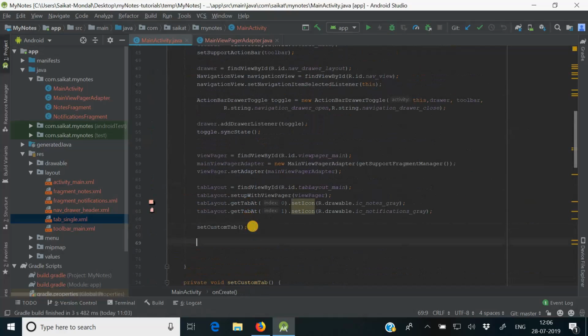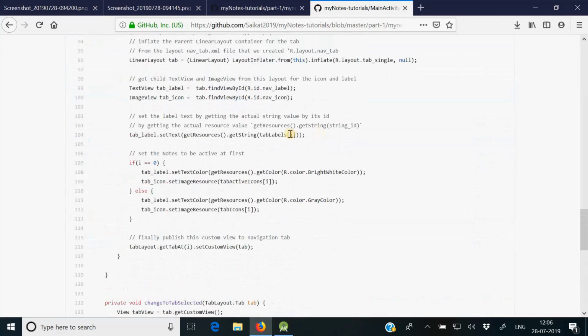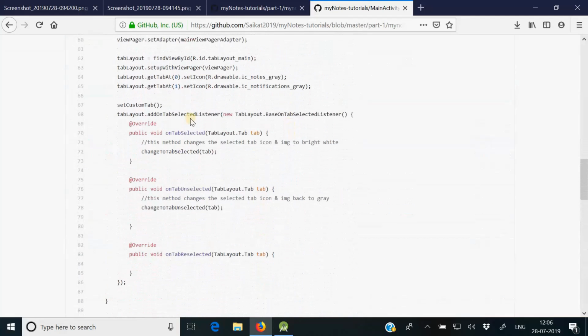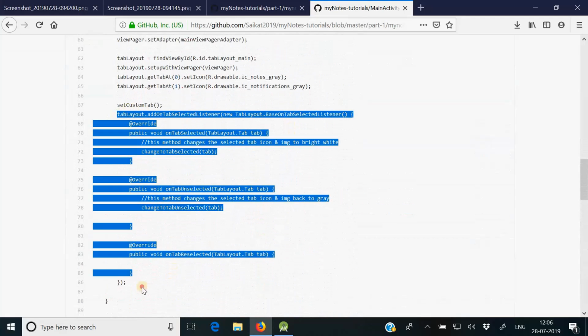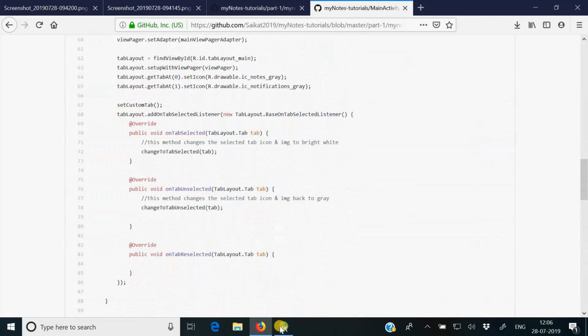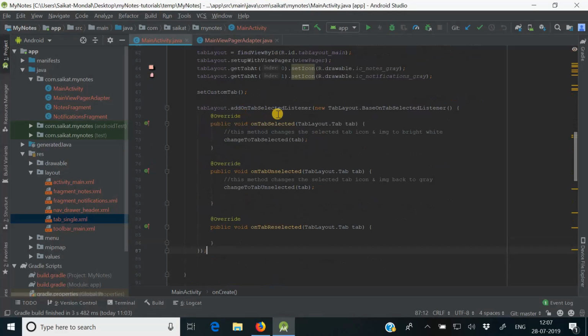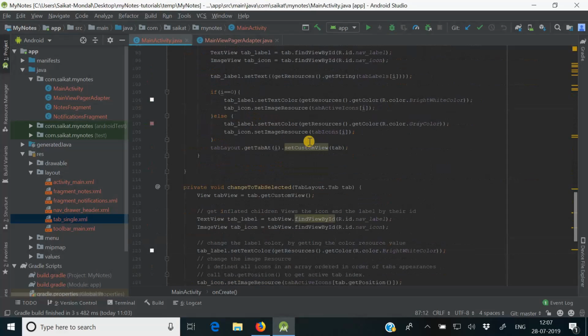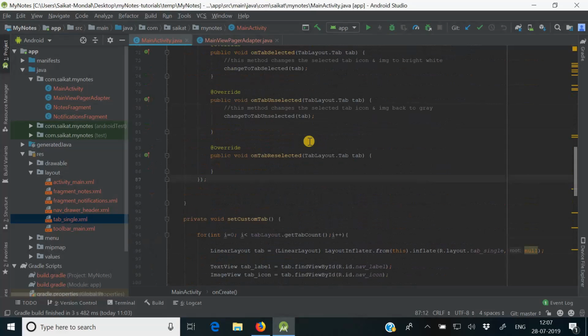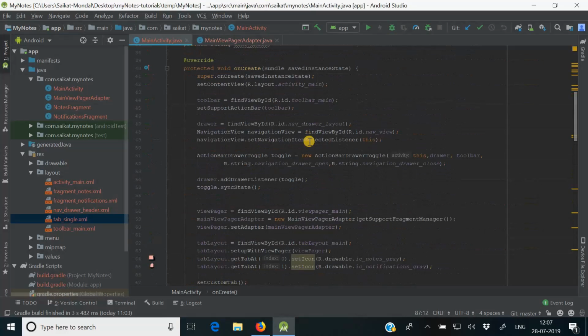Now after this, set custom tab, we need to add one tab selected listener. So basically what this will do is it will check which tab is selected currently and change that selected tab's color to white and the rest to gray. Okay, so it is done.